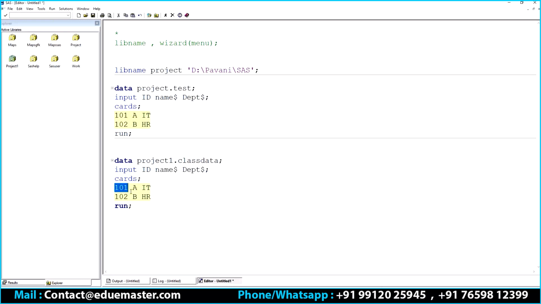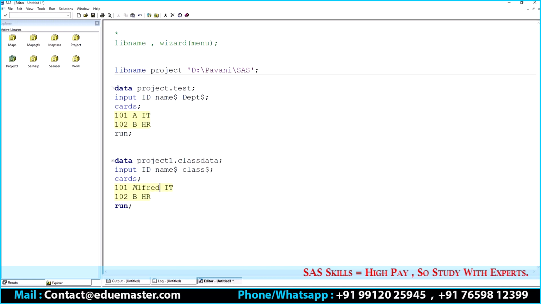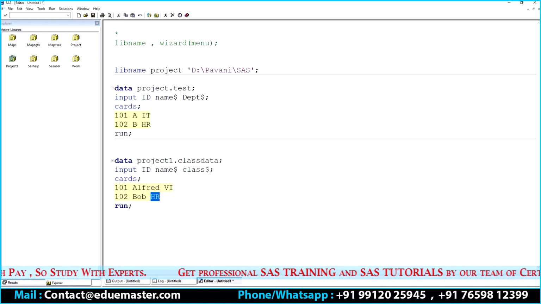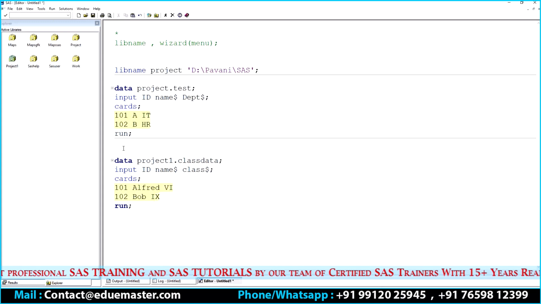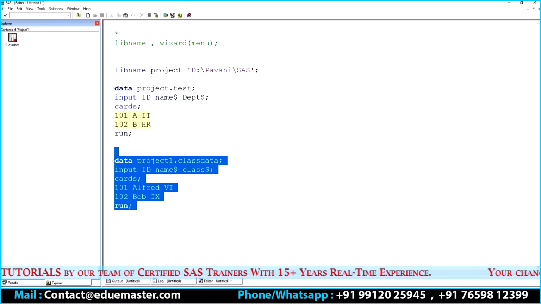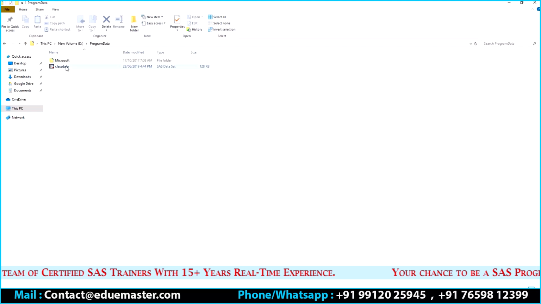Same ID value, like 101. Name and same class. Name is Red. Into which class they are. Say someone is 6 and someone is 9. Okay. Now execute. This data will get saved into the Project 1 library, which is nothing but it will get saved into D drive program data.